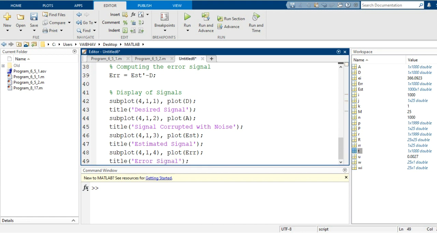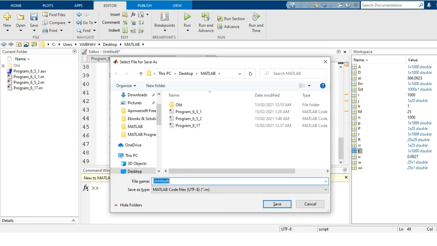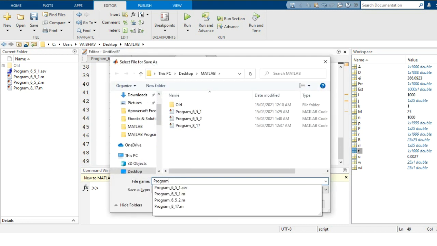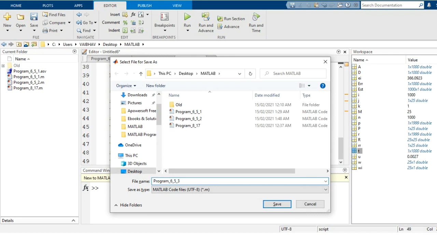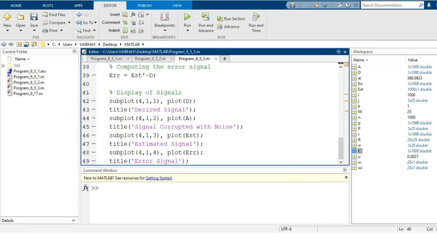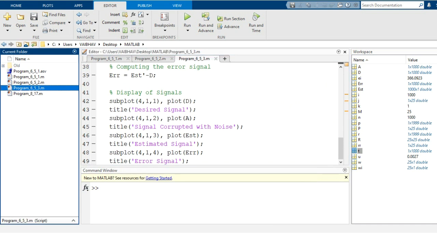So let us save the script. I just name it program 6_5_3, third part, .m will be the file extension. You see the file has been generated into the current directory. Now let us run this program.